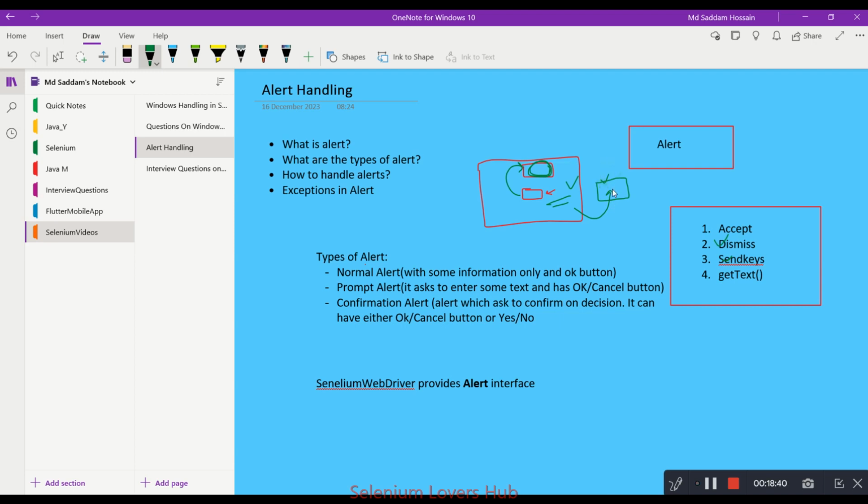Okay, so now I was talking about, let's say I want to handle the alert. What we need to do? This alert is an outside part of this HTML body. You can see that it may be appearing on top of the HTML body, but it is not actually part of the HTML. So how to handle it? We have to switch from the window, from the HTML, to the alert. After that only you will be able to use the methods which are present inside of this alert.